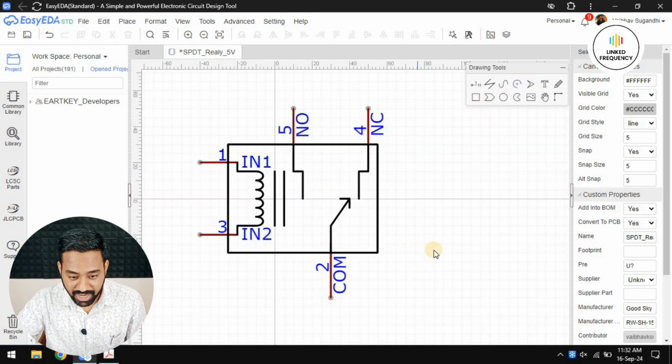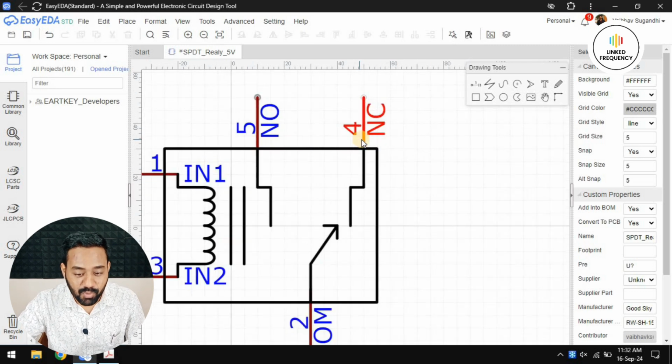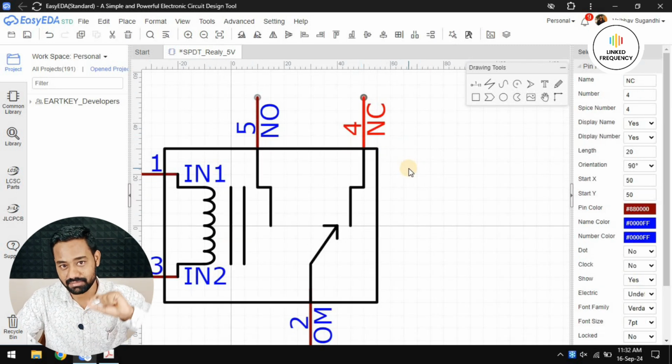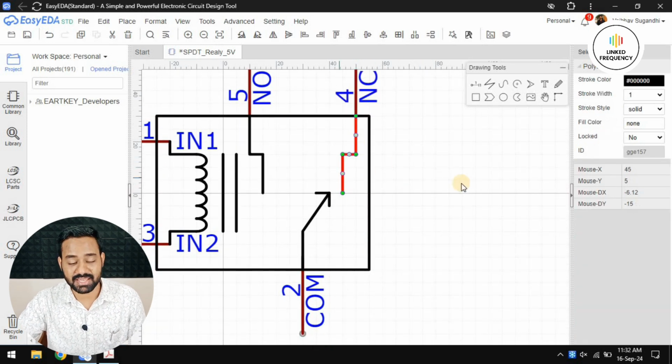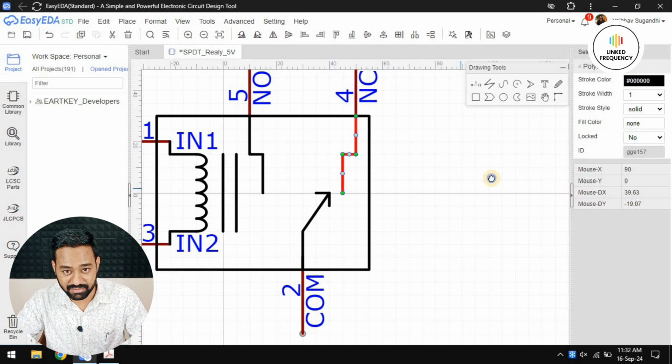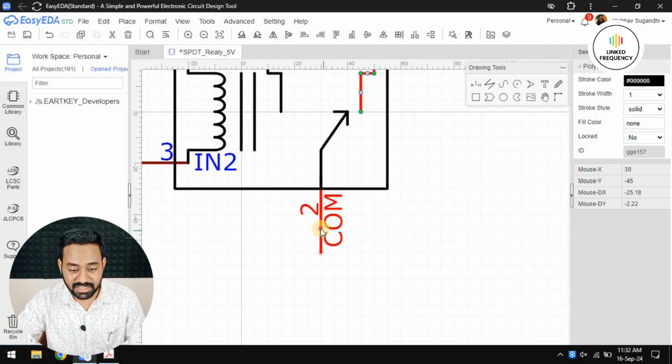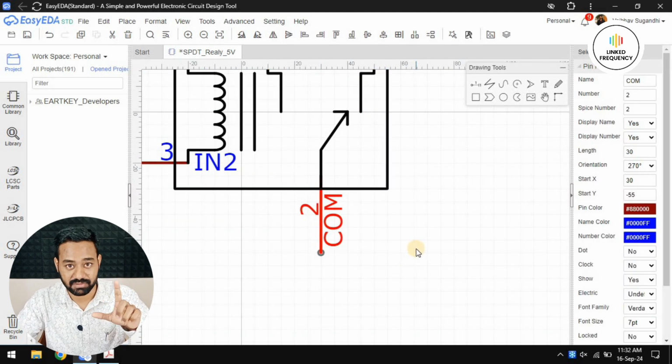Alright, so this is what I have done. I have moved these pins a little bit away from where I had placed them, and I have increased the size of these black colored lines that I have drawn, and also I have increased the length of the pin itself. You can increase the length of the pin in case of such a requirement.